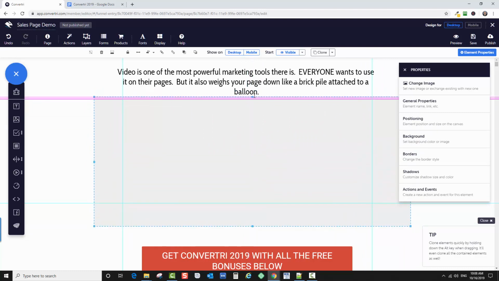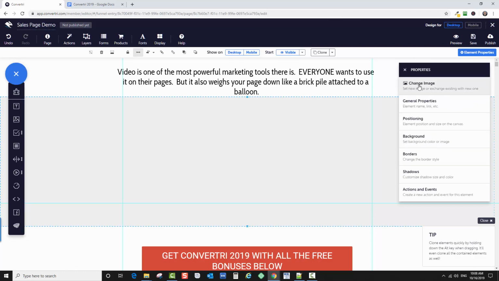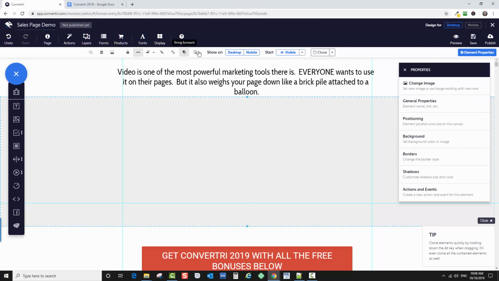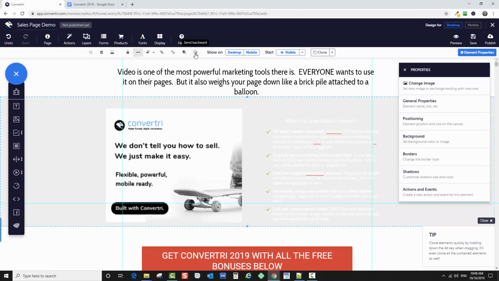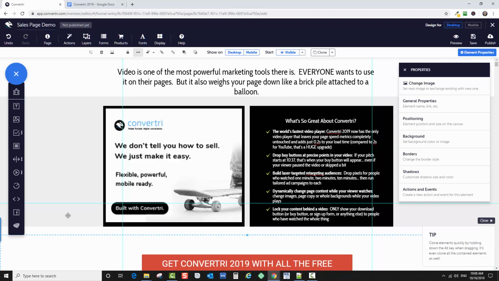Select all the elements you want to enclose for centering purposes, and I'm going to go full width, and now I'm going to click on that element and go to the positioning. Oh, sorry, not positioning. That's right, it's not in element properties. It's up here. Send backwards. So I'm going to send this back. I'm going to keep clicking it until it's the furthest thing back. Perfect.